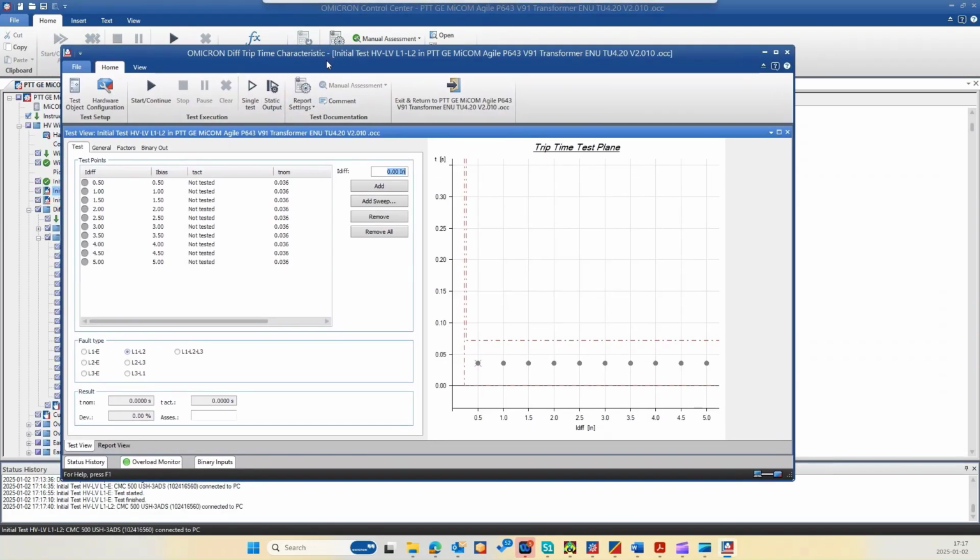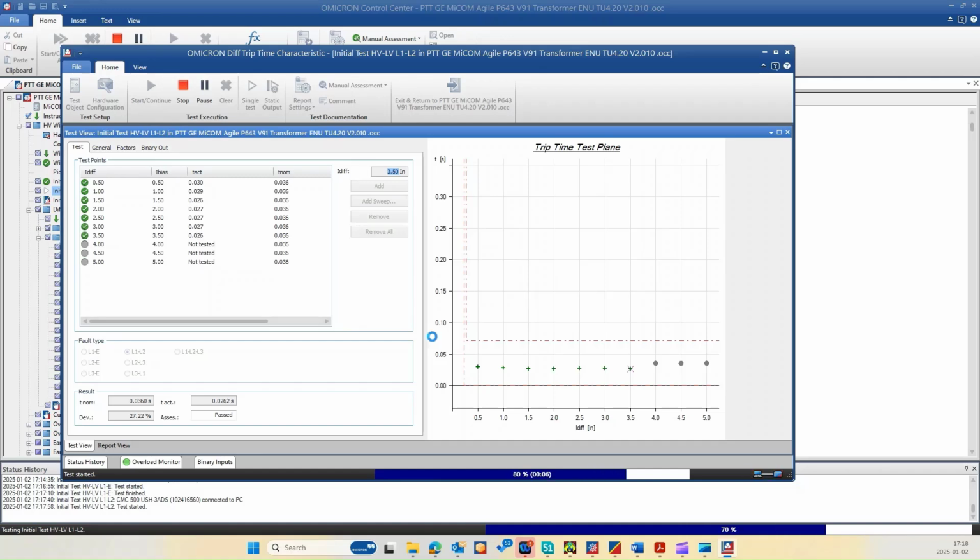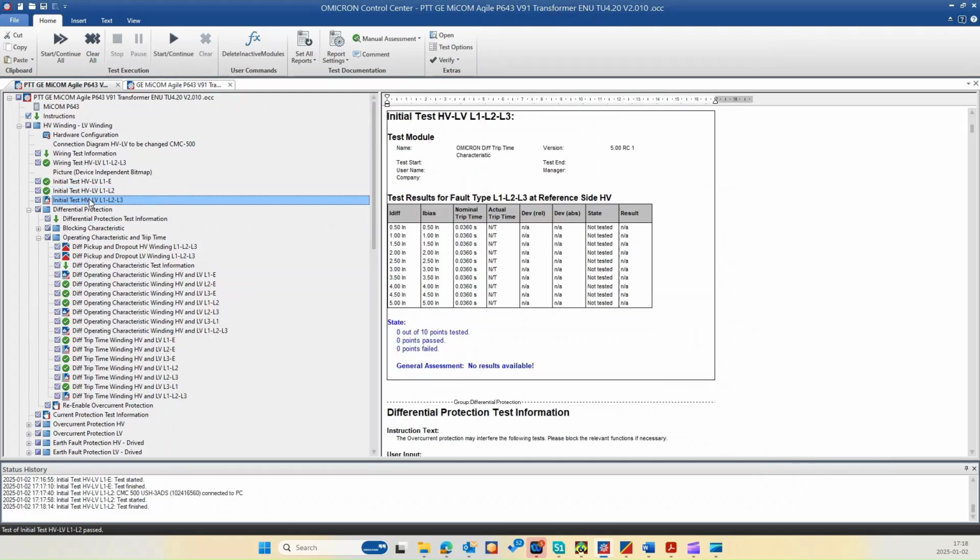So the only difference here, I will select the fault type to be L1 to L2, and I will add the same point, as you can see here, by using the sweep, or add only 1 or 2 points based on your needs. So I will select L1 to L2, and let us see what the test result is, as you can see here now. This is the actual time, and this is the nominal time. So all the points are assessed as a pass, and we can do the same for the 3 line, but because we have limited time, we will not go through all this function.